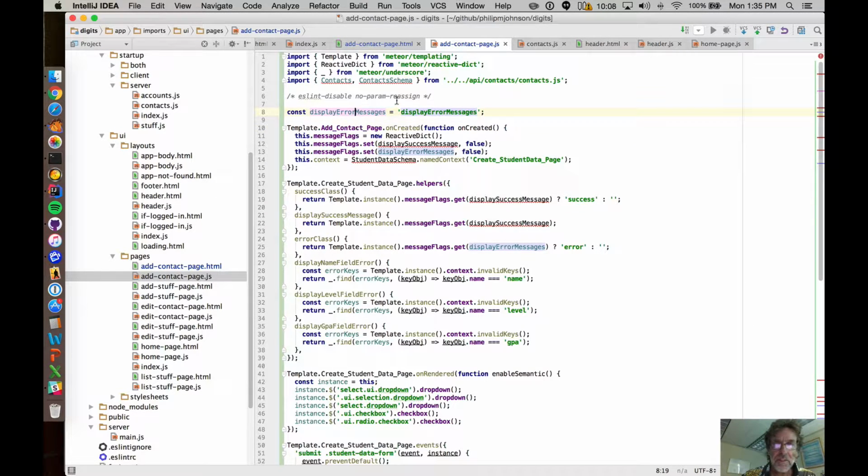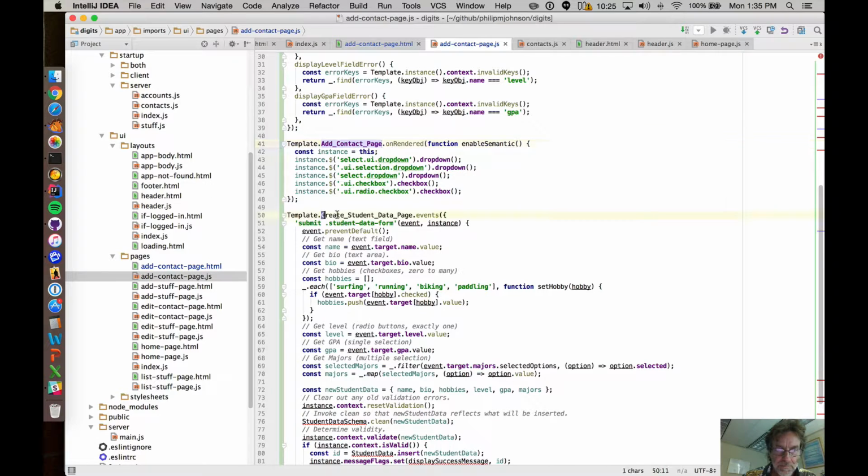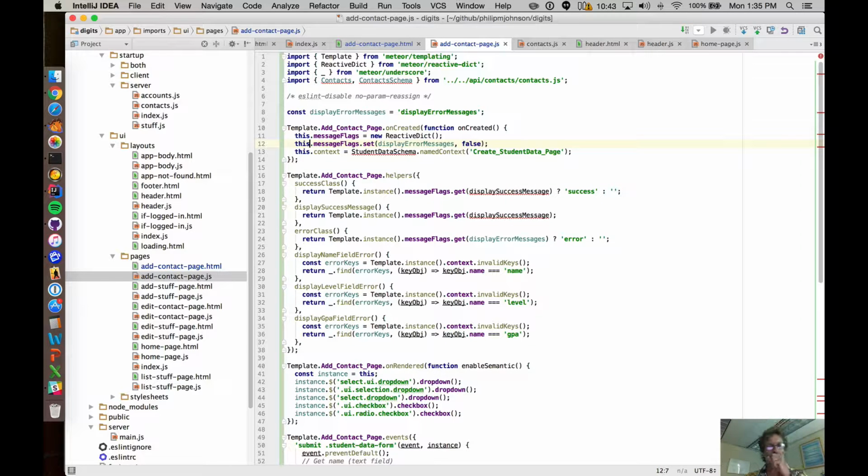All right. So we're in add contact page.js. This should say add contact page. In fact, so that we don't have a crazy error later on, let's update all of these right now while we're thinking about it. Okay, so we fixed that. That's a definite source of potential bugs. And we know success messages are not going to be displayed, so we get rid of that.